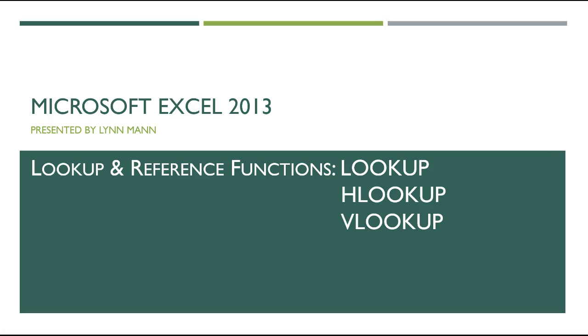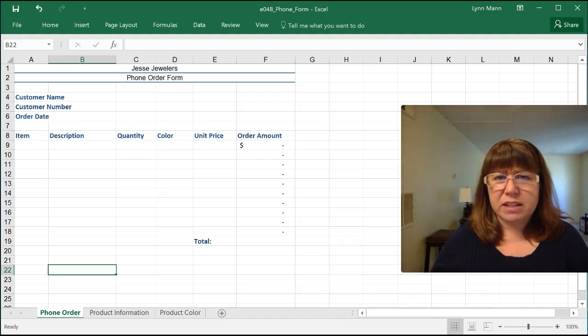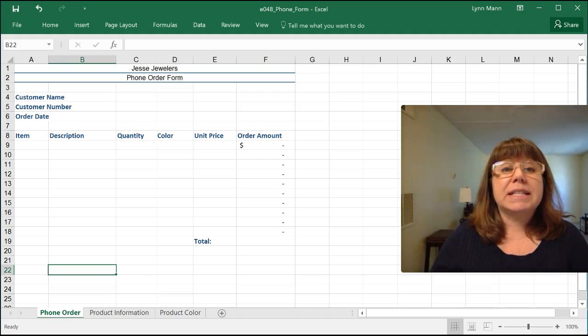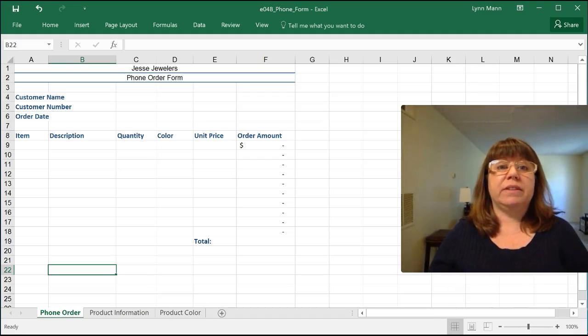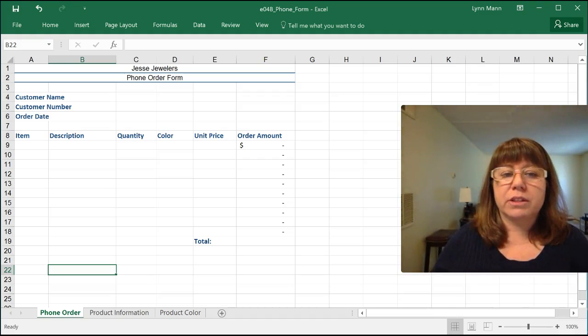In this video, we're going to discuss three different types of functions: the lookup function, a horizontal lookup, so HLOOKUP, and a vertical lookup, a VLOOKUP. So what's the purpose of the lookup, VLOOKUP, and HLOOKUP? Well, it's for Excel to retrieve information.